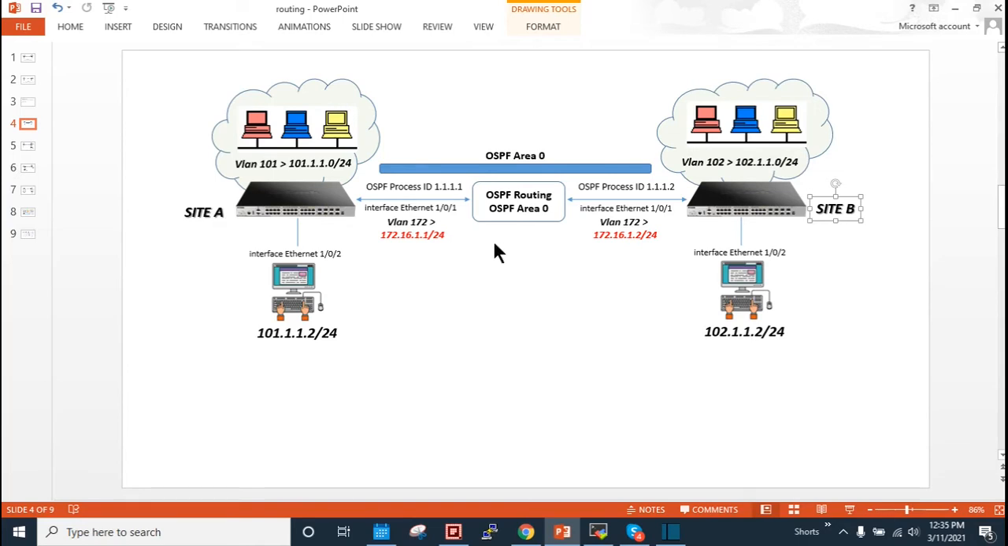I'm using Layer 3 interface 1/0/1 with subnet 172.16.1.1, and on the right-hand side I will use 1.2. Then, as you can see, I have two different LANs: VLAN 101 on the left, and VLAN 102 on the right-hand side. So this is a basic single-area OSPF exercise.